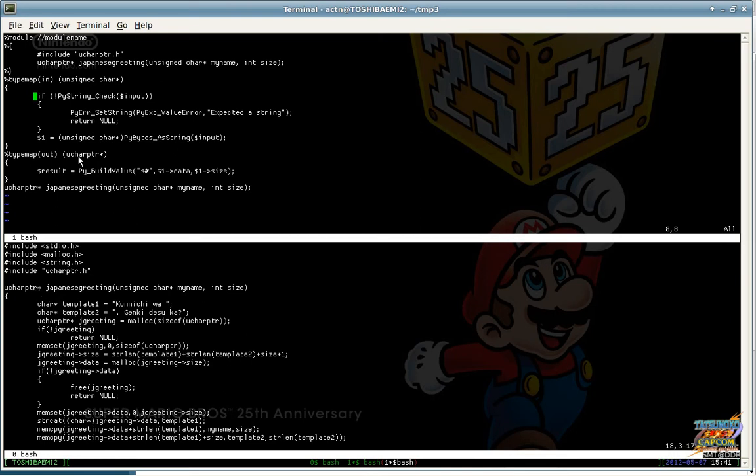On its way out, back to Python, result, which is what's headed for Python, is build value, string format, that structure, right, the structure was data, int size, and it's going to build a string long enough for that, whatever it is, even if there's nulls in it, build it, and for a string to come out to Python. That's what that's about.